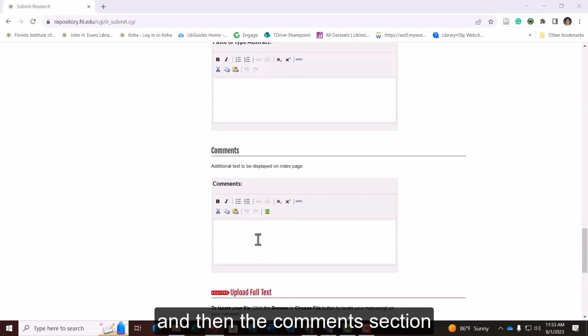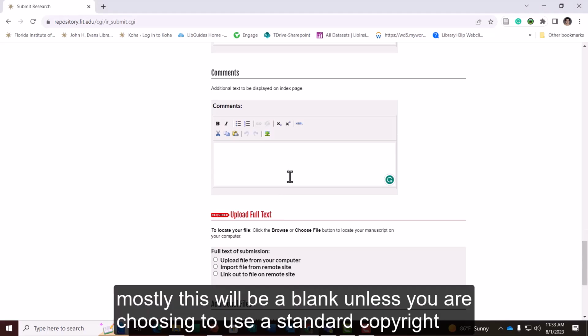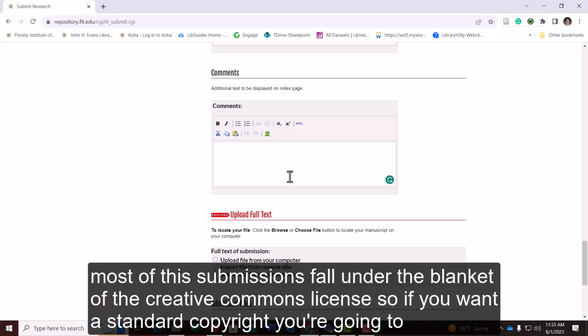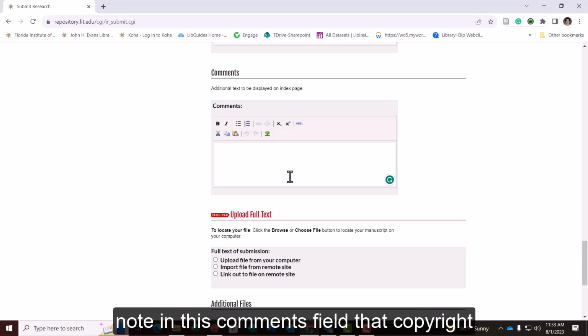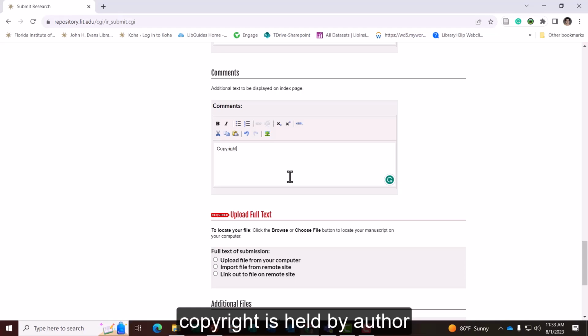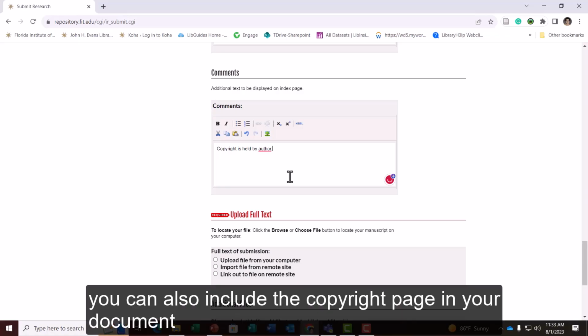And then the comment section. Mostly this will be blank unless you are choosing to use a standard copyright. Most of the submissions fall under the blanket of the Creative Commons license. So if you want a standard copyright, you're going to note in this comments field that copyright is held by author. You can also include the copyright page in your document.